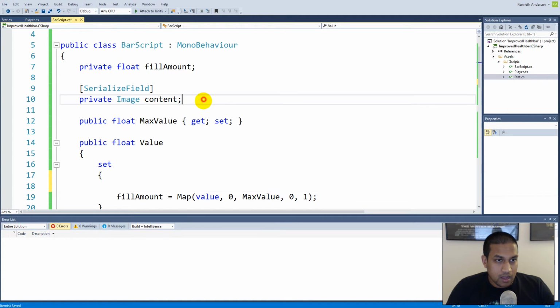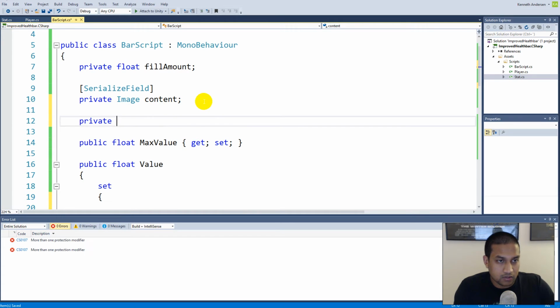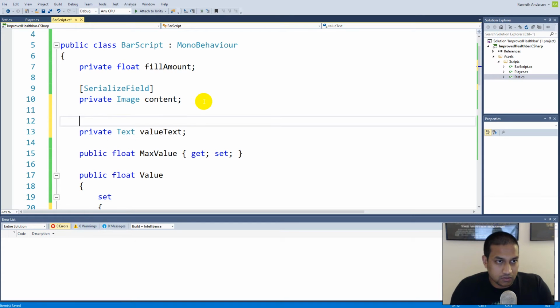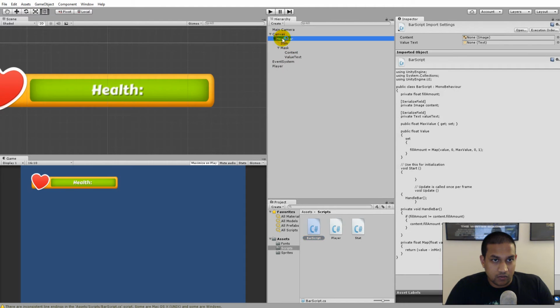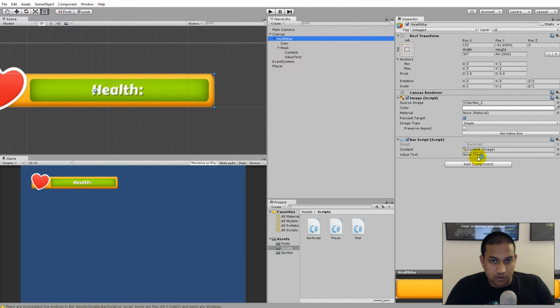So after content, we write private text value text, and we need to serialize this field so that we can access it from in here and from the inspector. So if we save this and jump back into Unity, select our health bar, see that there's something called value text, take the value text and drag it onto that. So now I have a reference to the text that it needs to change.